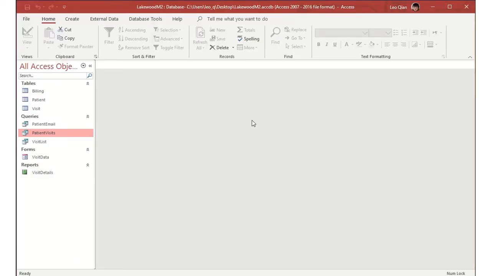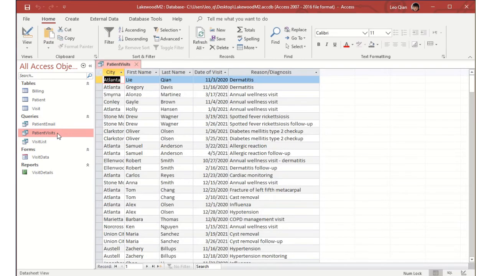Okay, let's start with the patient visit. All right, patient visit. So this is the query we built already. At this moment, you can see that I don't see any order. All right, anyone see any order there? I don't. City? No. Name? No. Actually, they are sorted based on, I believe, the patient ID. Very likely a patient ID. So it's not based on any field we see here.